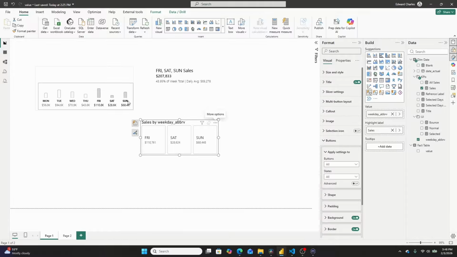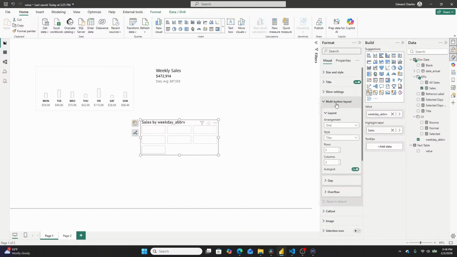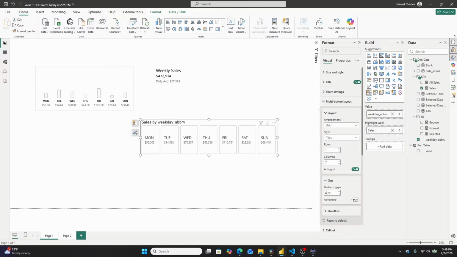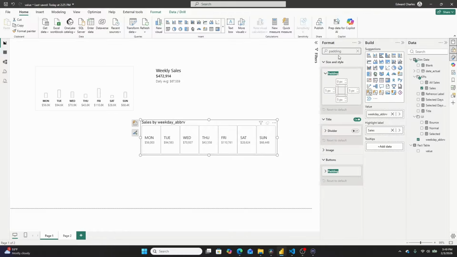Then I'm going to go right here, and I am going to go to multi-button layout. And in this case, I'm going to set this down to 1 row, 7 columns, right? And as you can see, we're already looking pretty good here. Then I'm going to search for gap right here. I'm going to set this gap equal to 0. So that way there's no gap between the two. I then am going to search up here for padding, and I am pretty much universally going to get rid of padding.